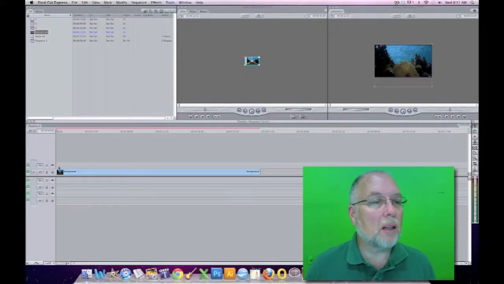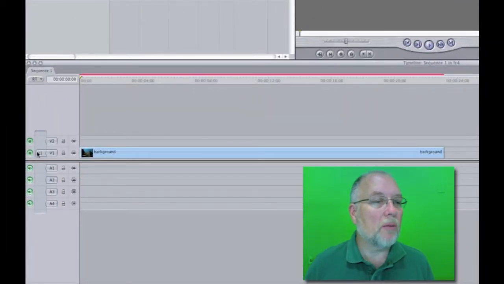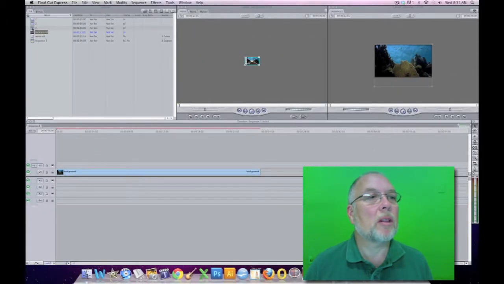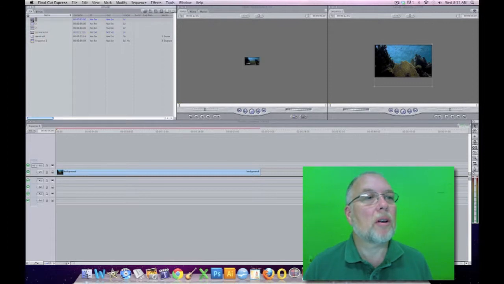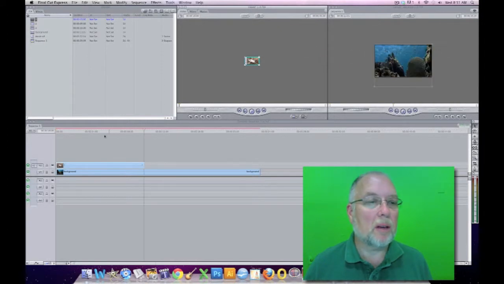In Final Cut, like Photoshop, we have layers. And we have video layer 1, video layer 2. And if we want a clip to end up in a layer, we just put a little source tab here where we want the clip to land. So let's start with this video clip, take it over, and drop it on top.